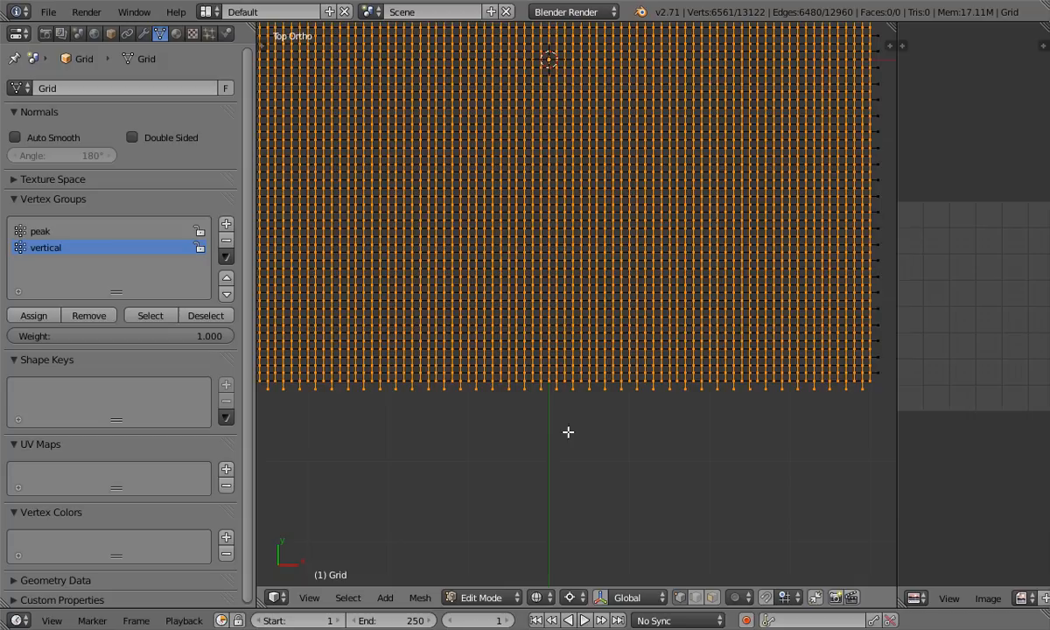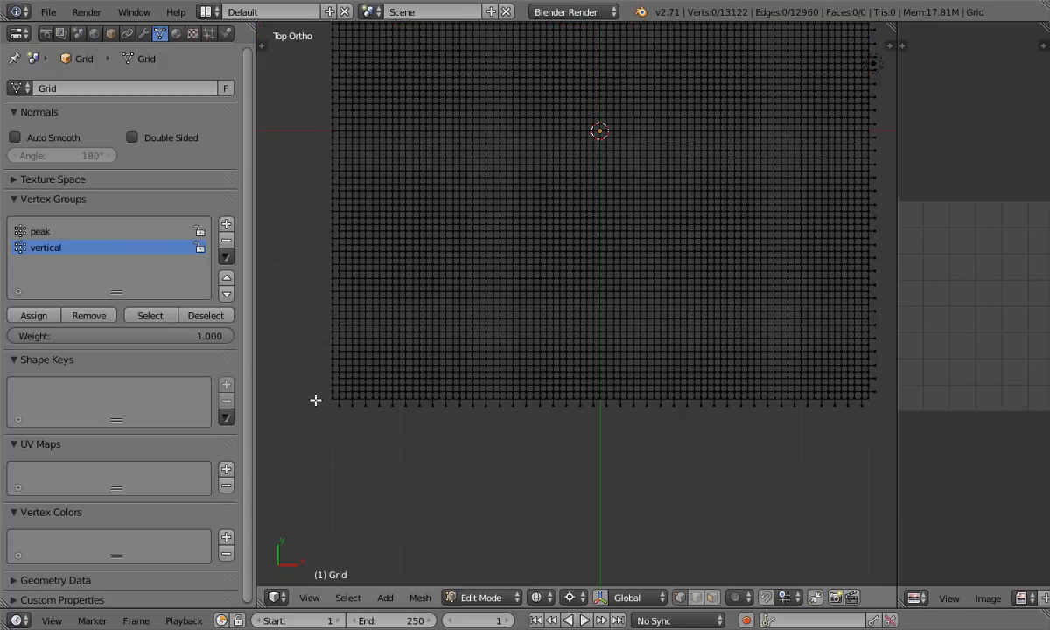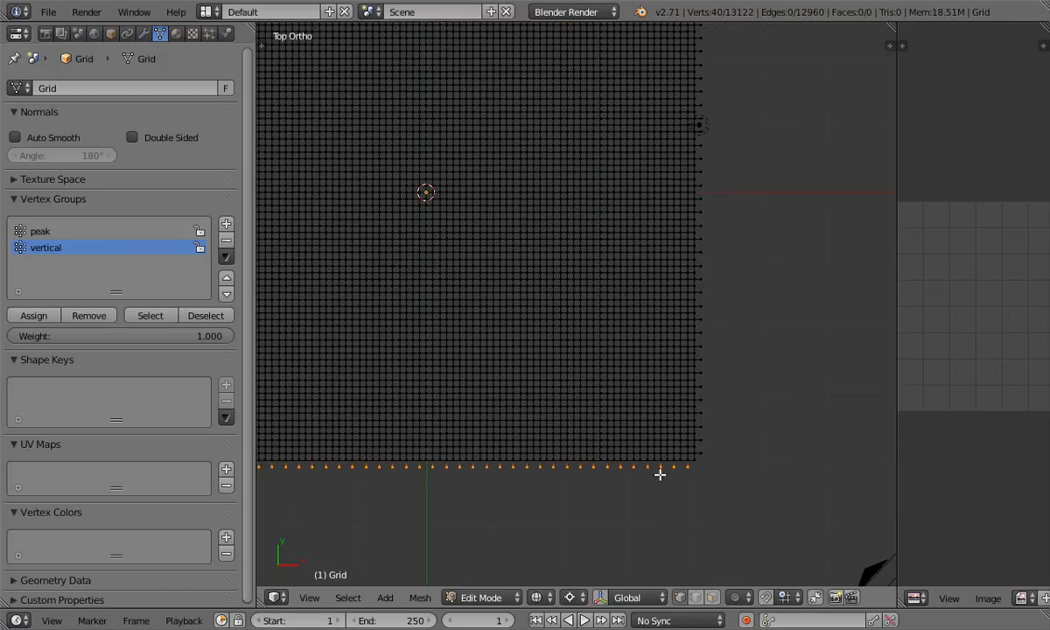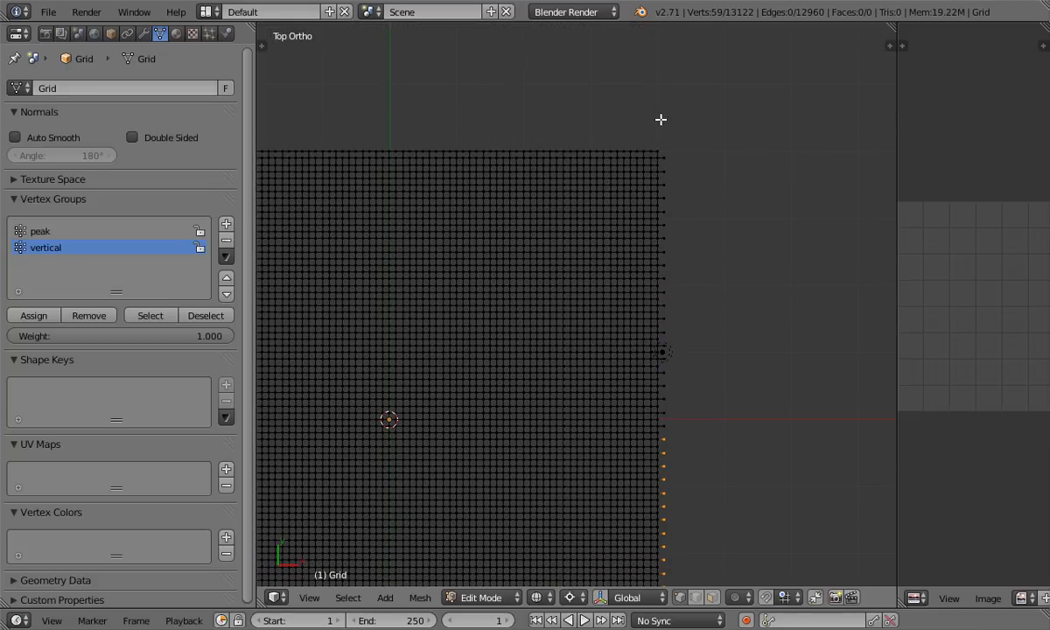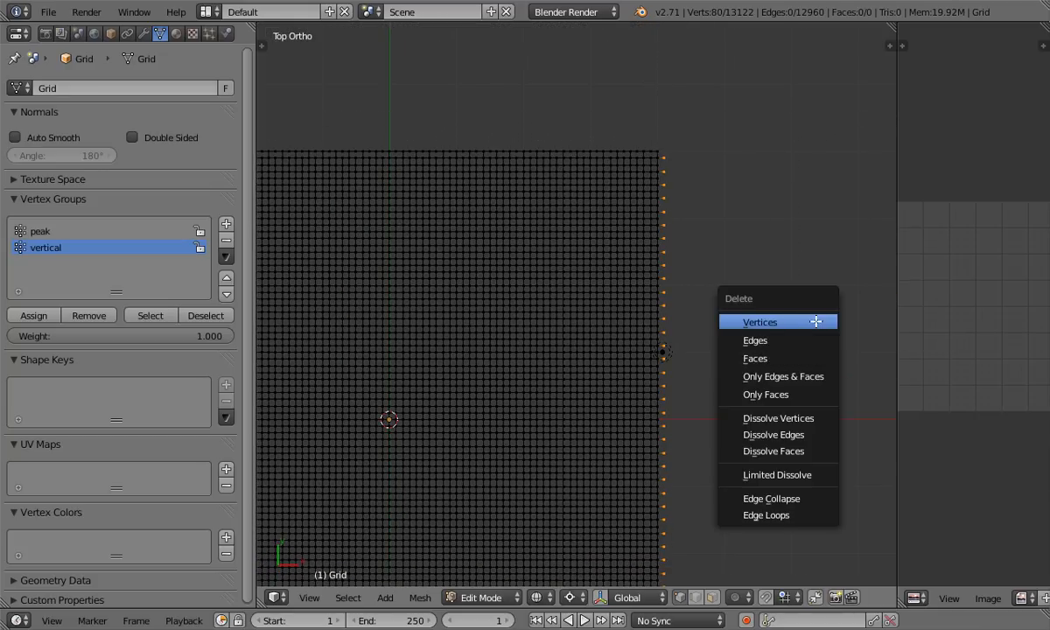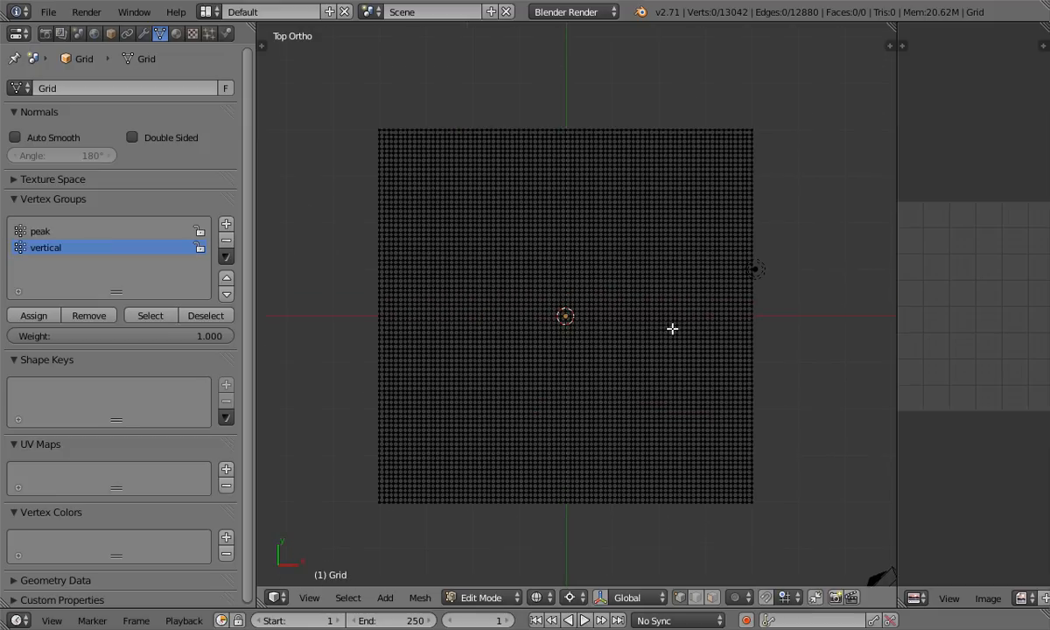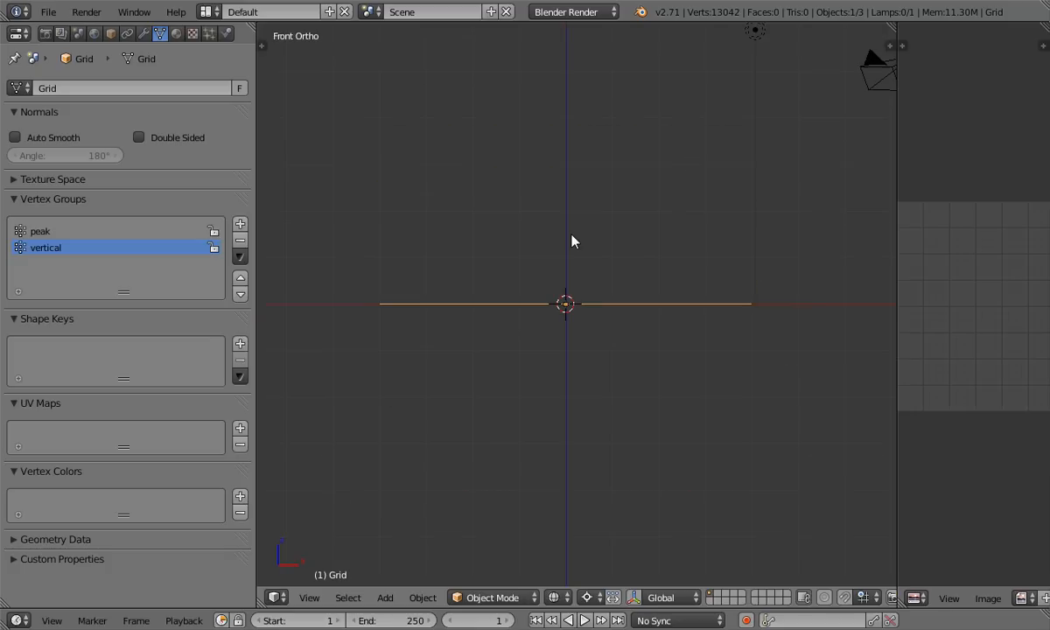Now just for the heck of it, I'm going to trim some of the excess vertices sticking out of the bottom and the right side by selecting them and pressing X and deleting those vertices. So now we have a perfect 8x8 square. Now let's get out of edit mode by pressing Tab and going into front view.